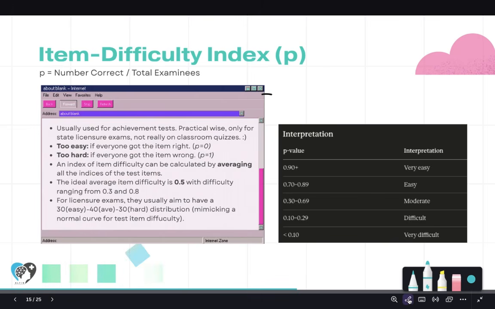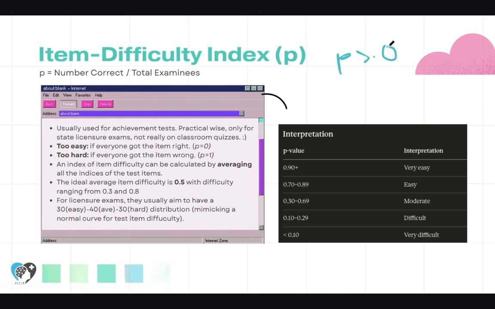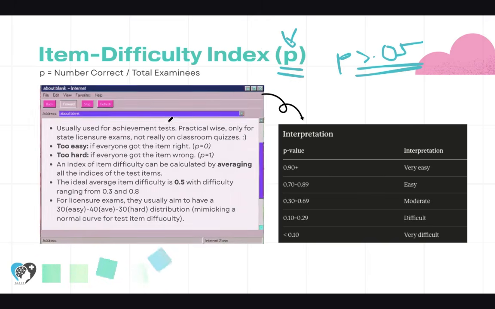So let's move now to item difficulty index, which is represented by the small p. Do not confuse this one with the p is less than 0.05. Those p's are different. That is a statistical probability na significant or dili by chance ang nahitabo sa imong study. Do not confuse this one. This is the index for difficulty.